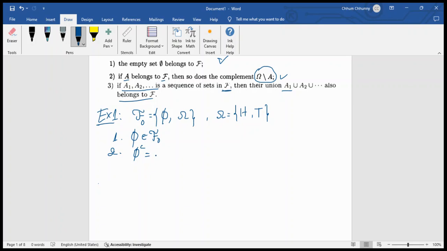Why is that? Let's look at the second condition: if A belongs to F, then the complement is Omega minus A. So the complement of the empty set is equal to Omega minus the empty set, which is Omega, and Omega belongs to F.